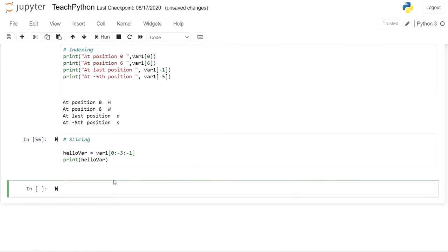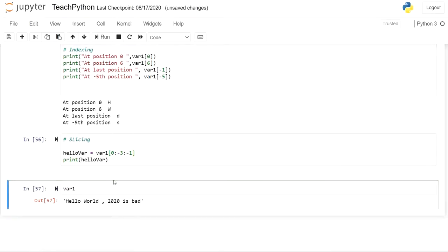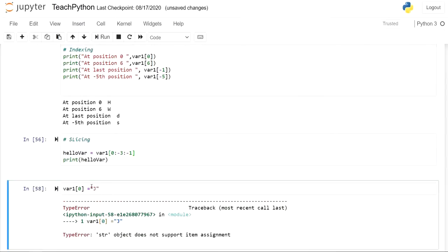For example, I have the string as var1. This is a string. Now I will see what all methods are there within a string. Just one more thing before that. For example, if I get the 0th character and want to change it to j, is that possible? Let's see. No, this is not possible.